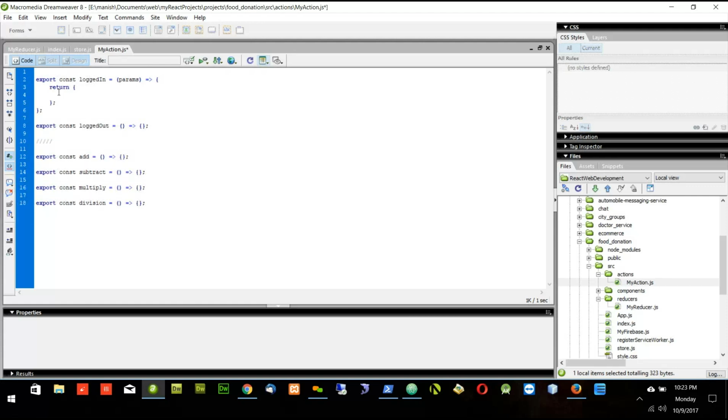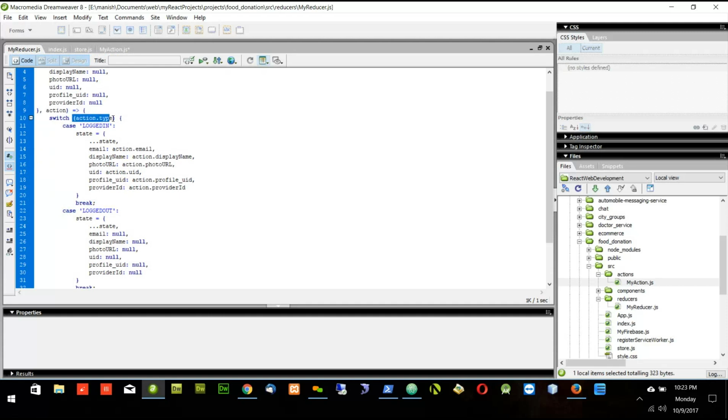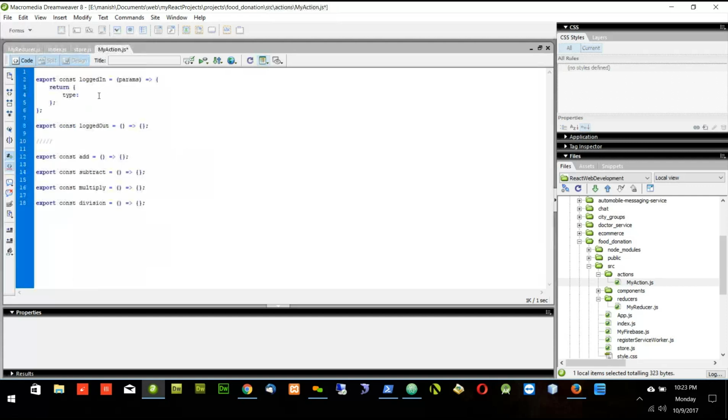And this object should have a type. First part of the object should have a type. And type should be action.type, which we are getting. So type should be same as a case statement. So here it will be logged in. So first case will be the logged in.